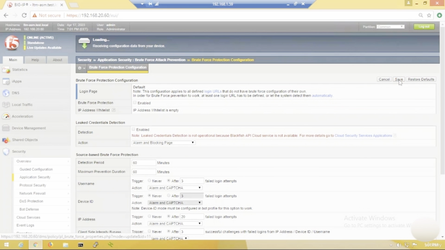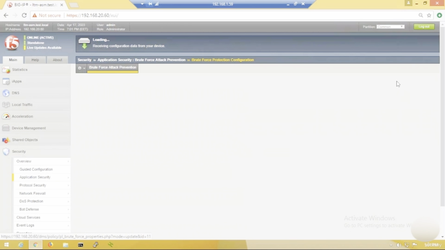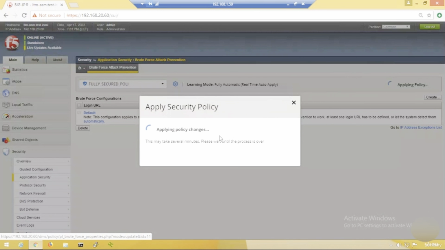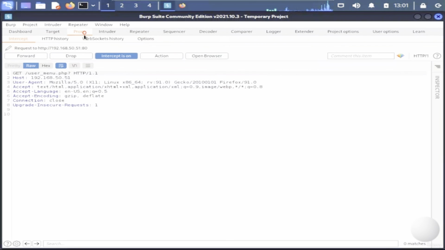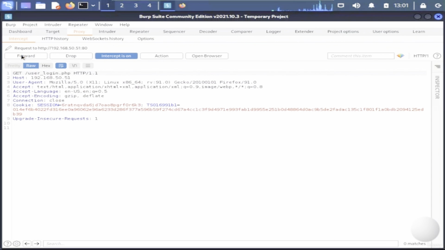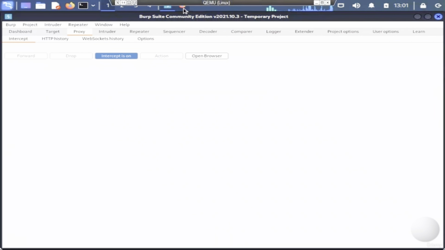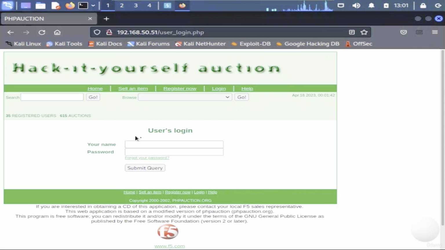After doing so, I will apply the policy, and then I will try to test the attack from Kali Linux using Pursuit, as we said before. So I'll try to ask for the PHP action. Then our proxy is working here. This is our request. Let's click forward to start accepting the first request here. Click forward one more time. This is our PHP action, and this is the login page.